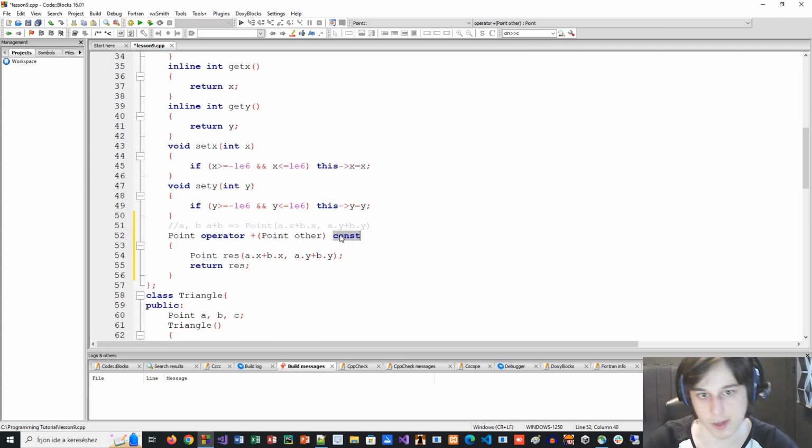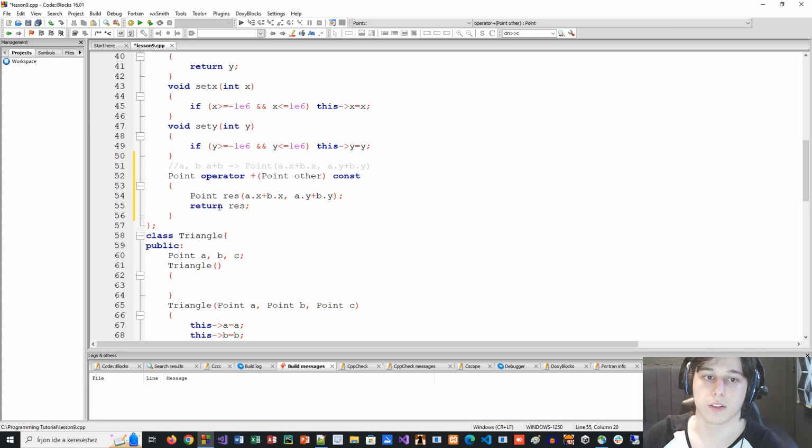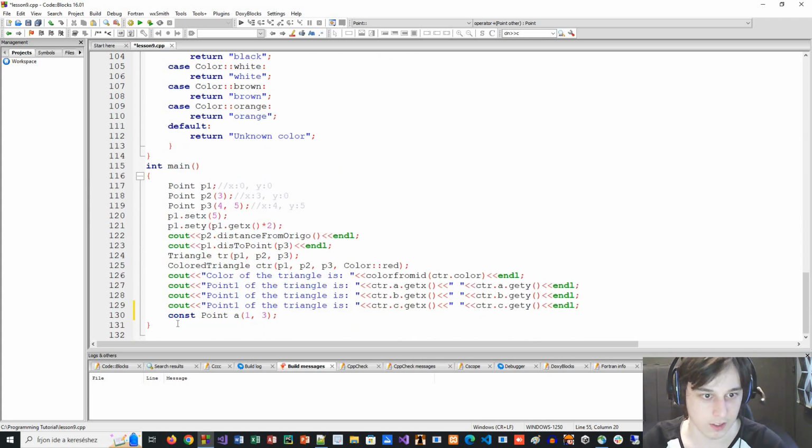Be careful though, because if you type const here, every attempt to change the value inside of the function will result in an error. So you should add this if it doesn't change your point or your class, that specific member. But if it changes, then you shouldn't add it because it will result in an error. So now we can use const points as well.